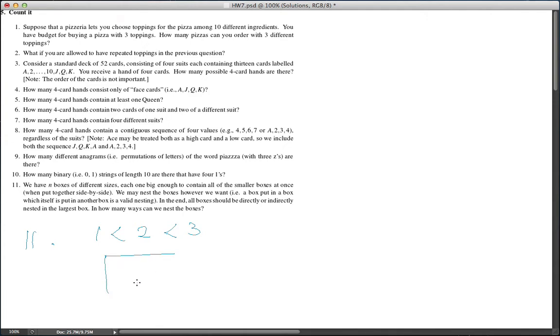Box 3 certainly should contain 1 and 2. Now I can put 1 and 2 aside. So this is one way of nesting, and another way is that 1 is contained in 2. So 1, 2, 3. We can do a similar example for 4 boxes, and we get the idea how to count the exact number of nestings.